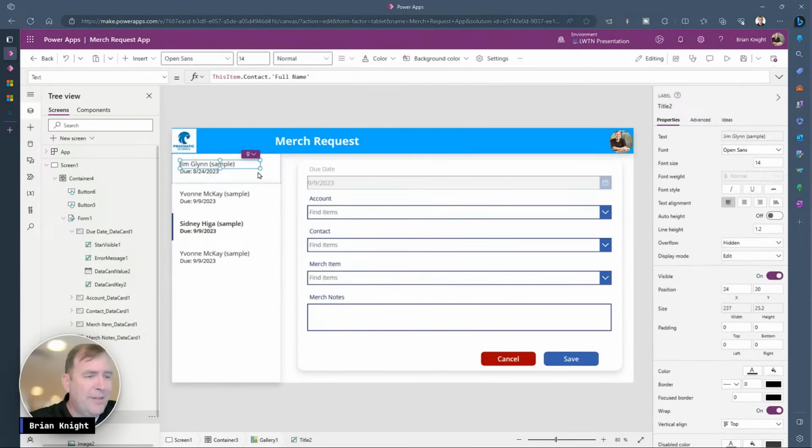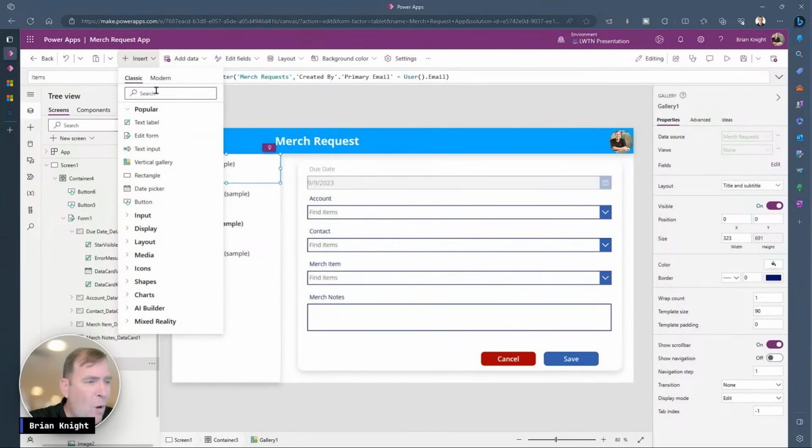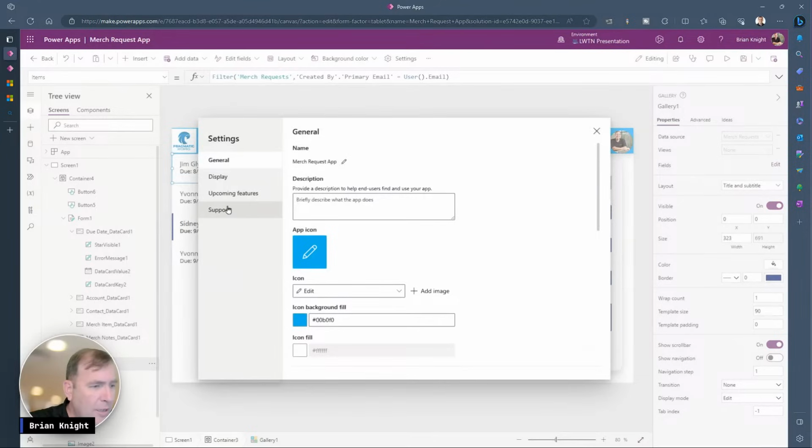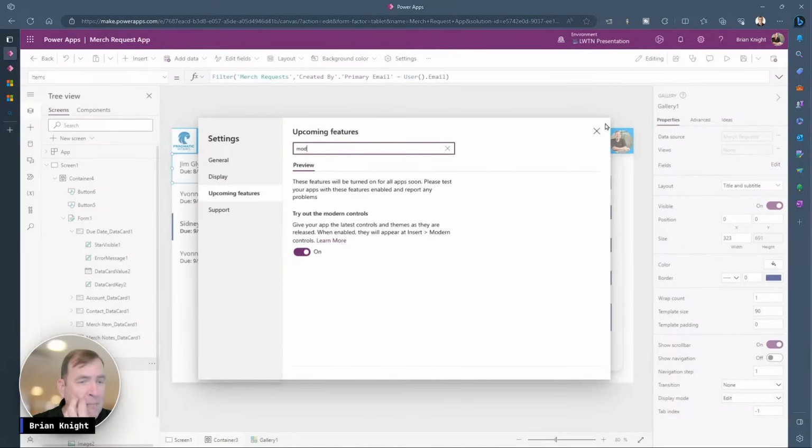All right, and then I'm going to select inside of this. For the next few seconds, I don't want you to do anything. What I'm going to show you is a new control called a tab list. This is why we added the modern control list earlier. You'll go under tab list to do this. If you don't see the modern one, you have to go to settings, go over to upcoming features and look for modern to get that. If you don't see it, that's how you get that modern control.